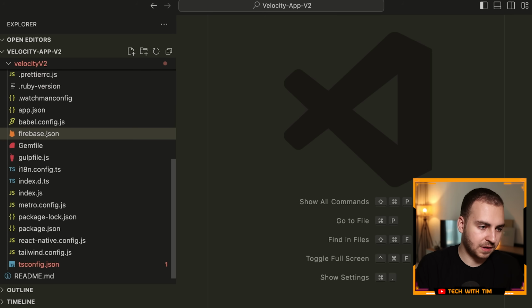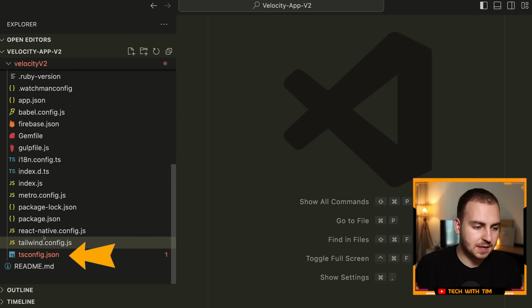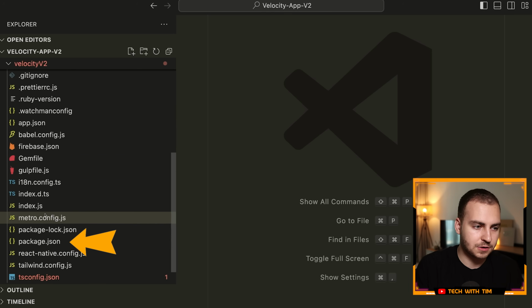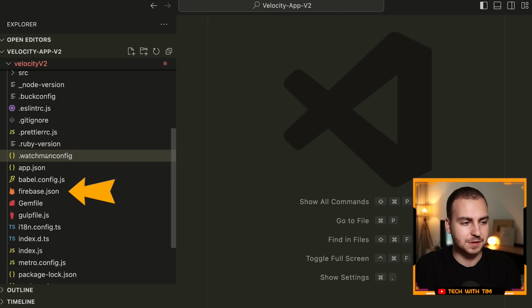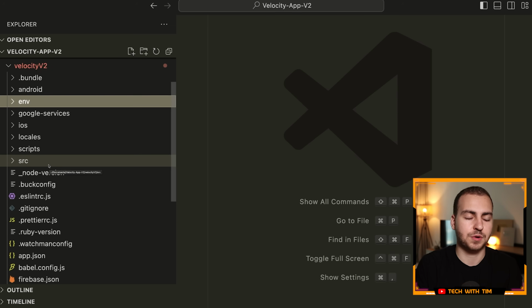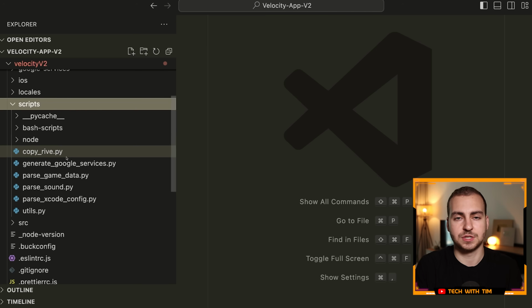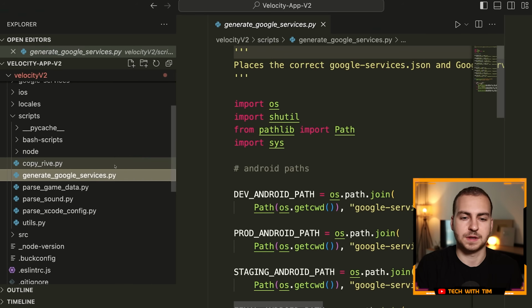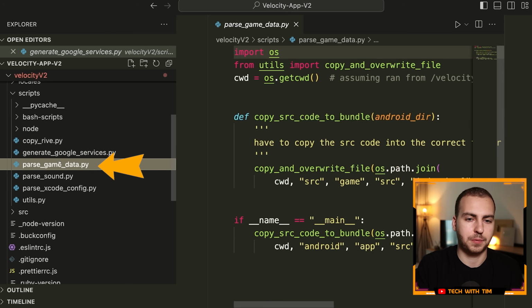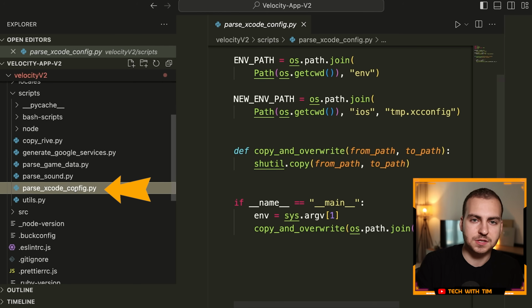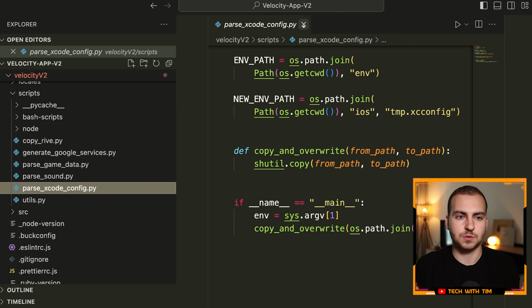Now, along with all the configuration files here, things like tsconfig, React Native config, package.json, gulp files, firebase.json, we have some custom scripts that will run before we actually start executing any code. So things like generating the Google service file, parsing some game data, parsing some Xcode configuration. There's some things that we just need to do before we can start actually running the app.